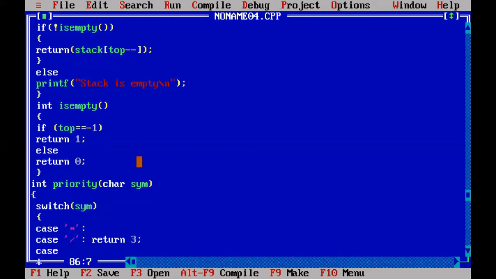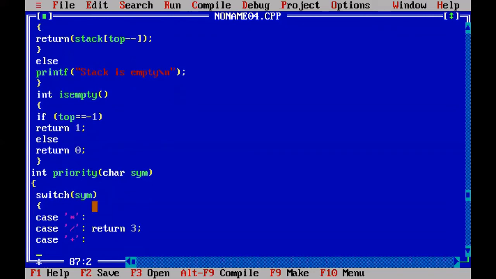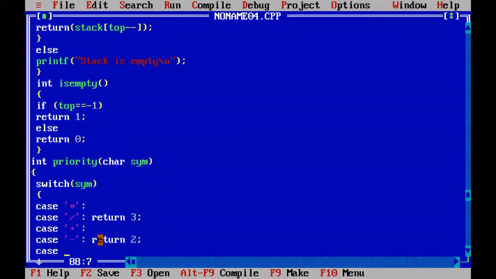Next case is a plus operator. The priority of both star and division operator is the same, hence we are returning a single value 3. And the priority of plus and minus is the same, hence we are going to return 2. And at last, we are going to send the priority of opening parenthesis. The opening parenthesis priority is considered as low. Hence, I'll write return 1.